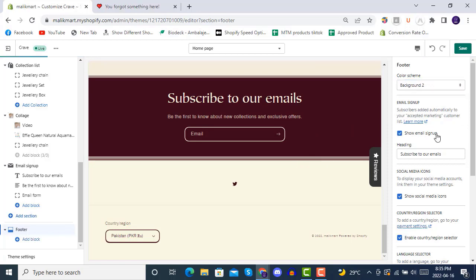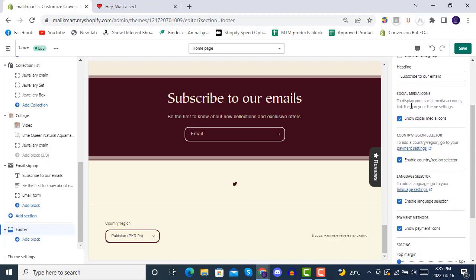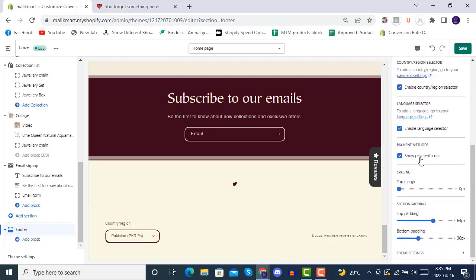You can show email signup inside the footer if you haven't made it visible here, and then you can show social media icons, country selectors here like this, and then a language selector, and then show payment icons. Once you add the payments, your payment icons will be showing here, and then you can click on save, and then you can add a block.